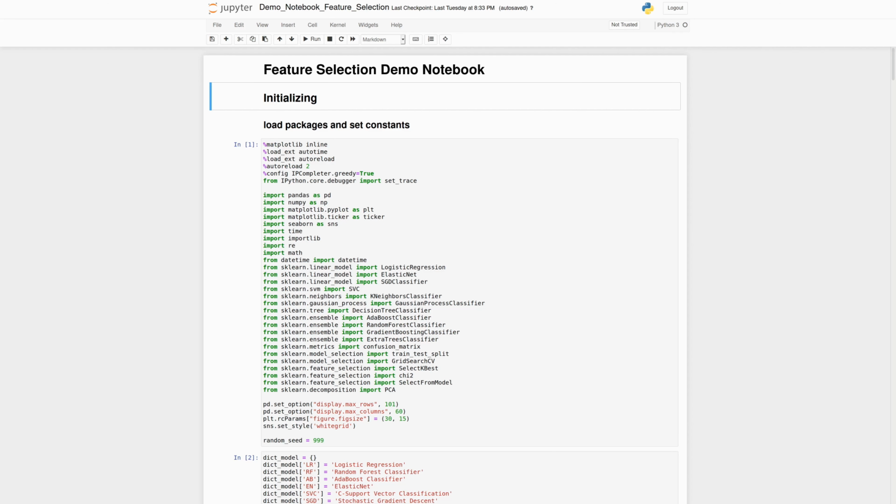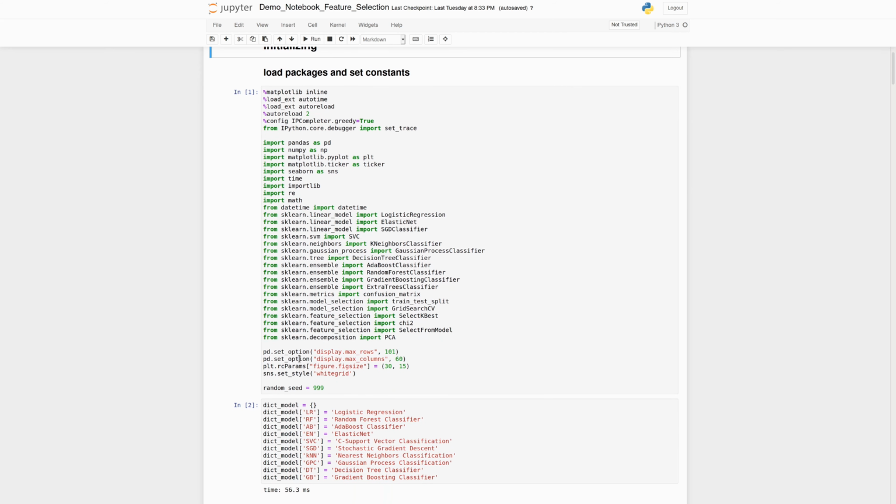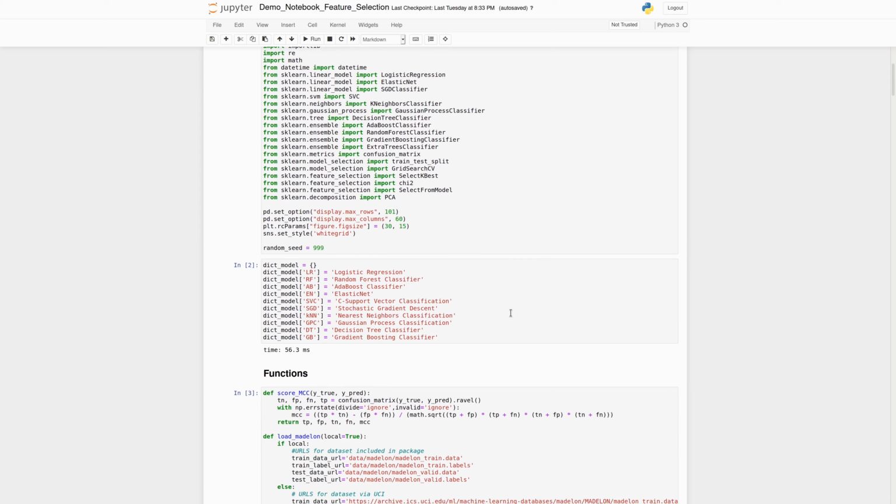This is Saravji with an educational talk about feature selection and feature engineering. In this part, I'm going to be demonstrating the feature selection demo notebook that I created. I'm starting out with initializing, loading the packages and setting a few parameters for the environment.